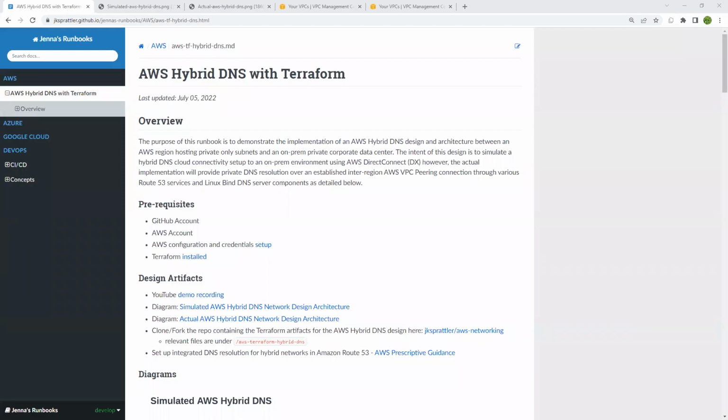In this video, I'm going to be demonstrating the implementation of an AWS Hybrid DNS design and architecture between an AWS region hosting private-only subnets and an on-prem private corporate data center. I'll be going over the architecture and procedure steps documented in my runbook here, which I'll also link to in the show notes of this video below.